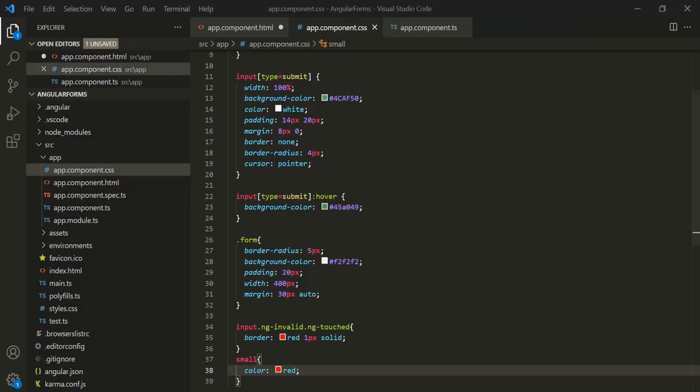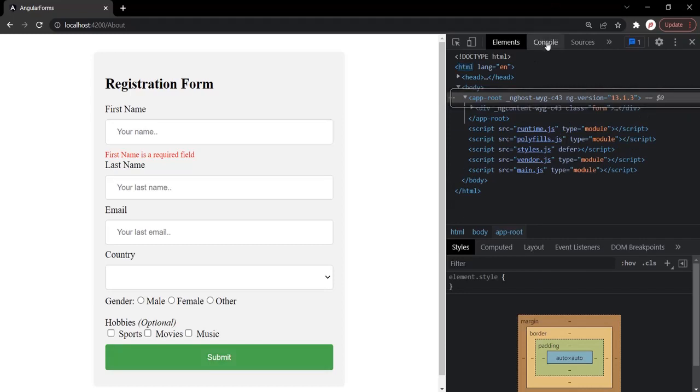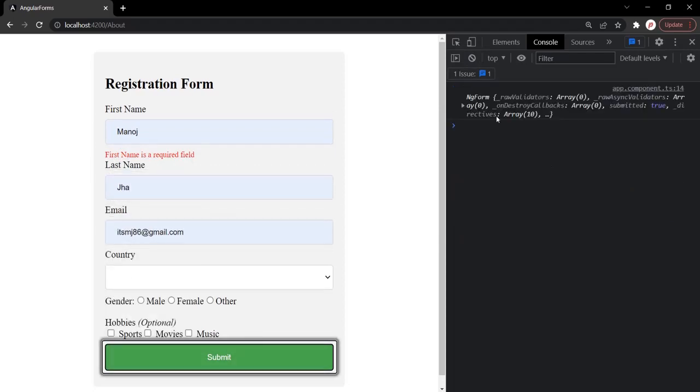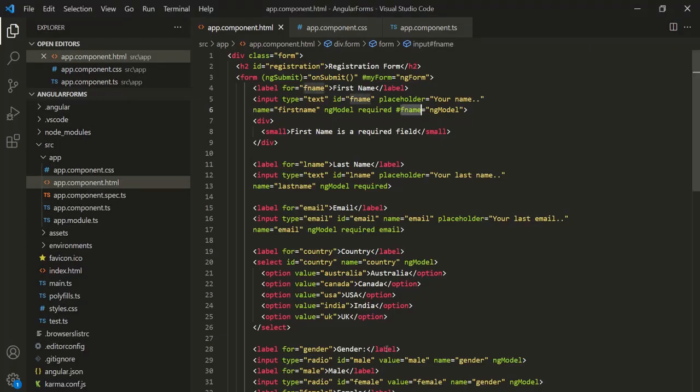Okay, so for that, on this first name input element, let's provide a local reference variable. Let's call it maybe fname, and to this we need to assign ngModel. Now in this reference variable, we will receive the first name object. Let me clear everything from here. Let's enter something in these text boxes and click on this submit button. So here we are going to receive this first name object inside this fname local reference variable. This local reference variable is going to have the valid and touched properties. So here, let's use ngIf, and to this let's assign an expression.